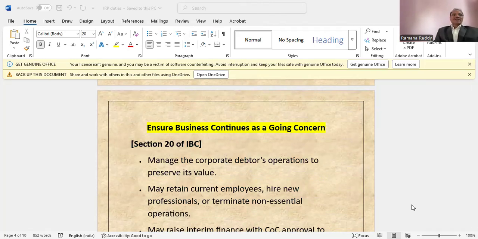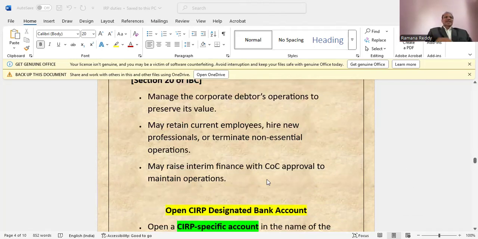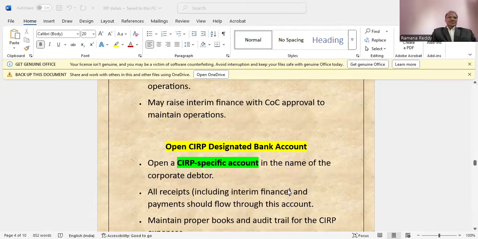As per Section 20 of IBC, manage the corporate debtor's operations to preserve its value. The IRP may retain current employees, hire new professionals, or terminate non-essential operations. So this is the duty of the IRP, and the IRP may raise interim finance with COC approval to maintain operations. And then open a CIRP designated bank account.